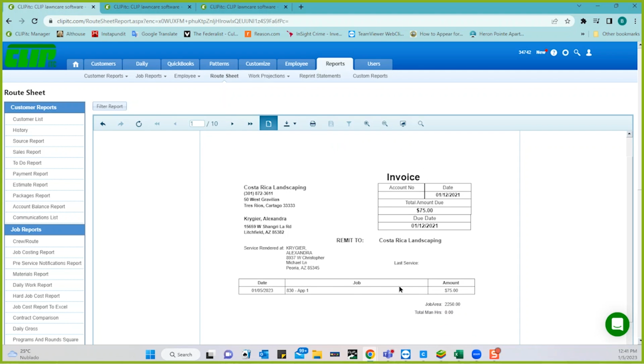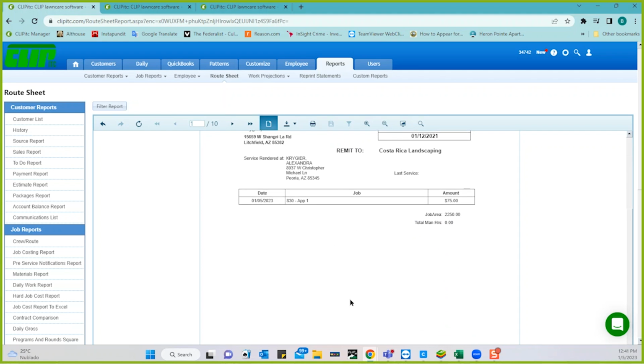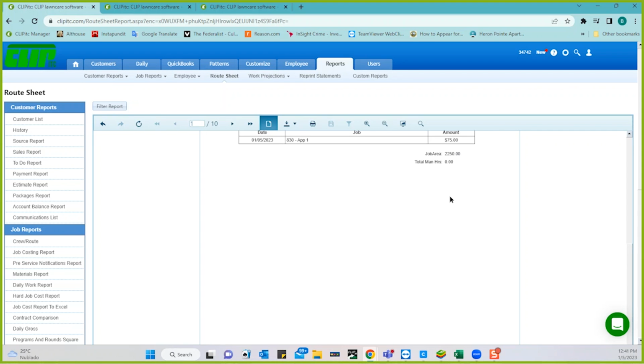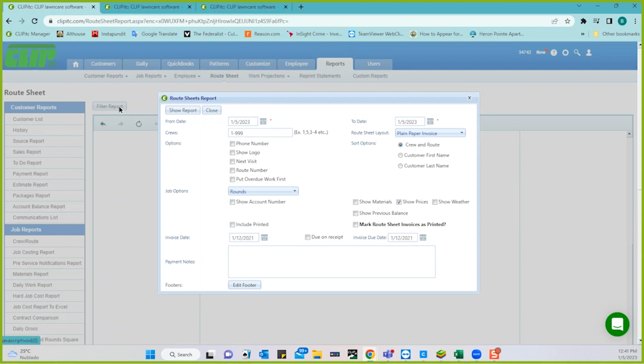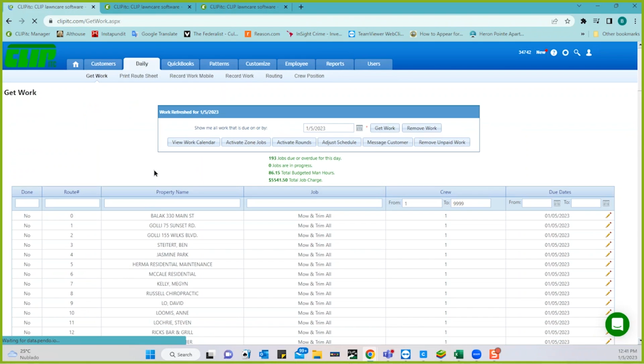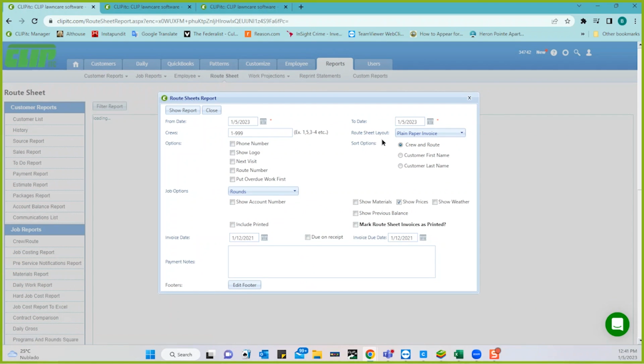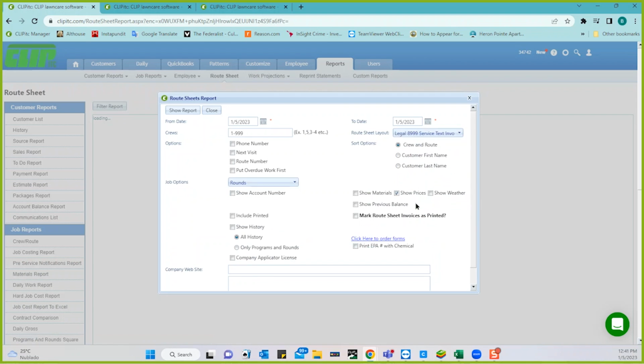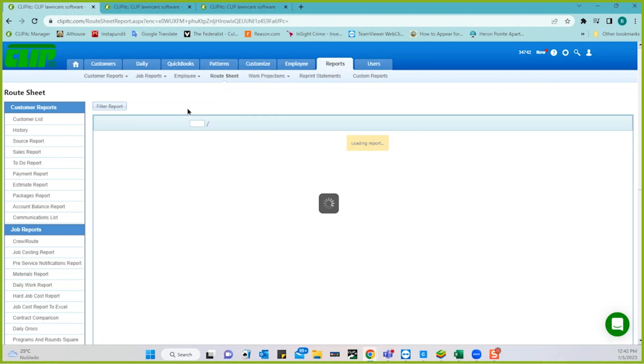Here's the job description, the amount here. You can design a footer for this. So if we come back here under the filter, you can create footers with information on it. This is for those of you who do fertilization type services and want to leave behind a notice. And there are different formats you can use, some of which have more information than others. So you can do a legal size, for instance, and that looks more like this.